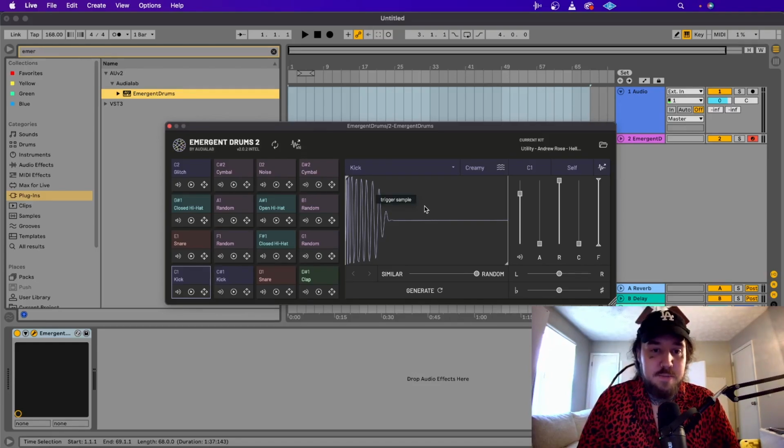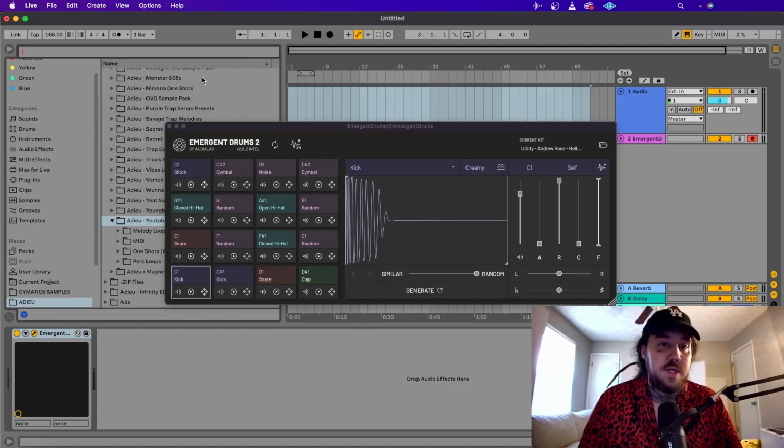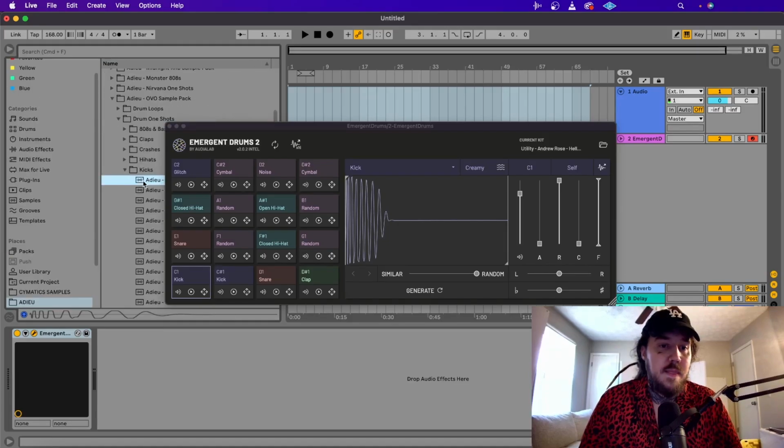This plugin is called Emergent Drums, and it has this drum pad, which I never use. I just use a single pad, and it has some samples that are already loaded in here. But the first thing I'm going to show you is how it works with kicks. Let's go to a kick drum. Okay, so we have this kick drum here.